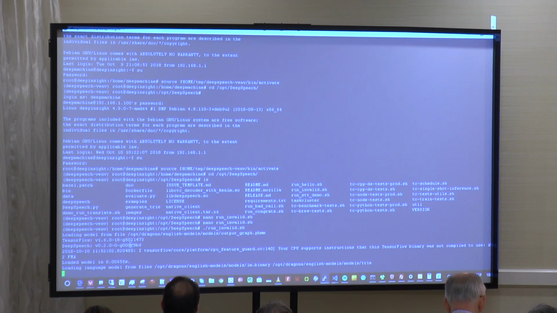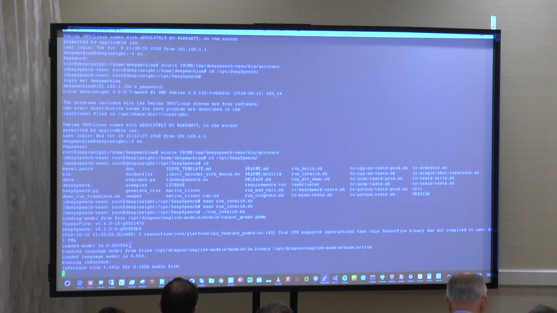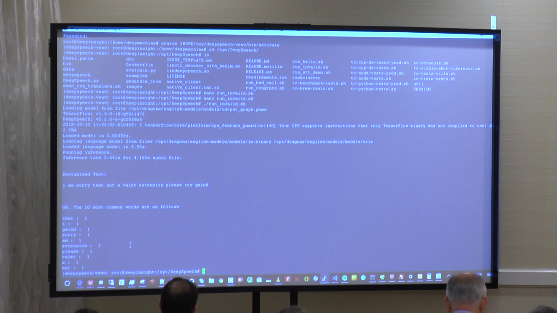It already loaded the model, and now we're going to try to make an inference. This is where it tries to transcribe the audio. So the result is, "I'm sorry, that's not a valid extension. Please try again." It's a close approach. It's a pre-trained model, but it's something that is working. And you don't have to call Google or Amazon. And it's running on this.